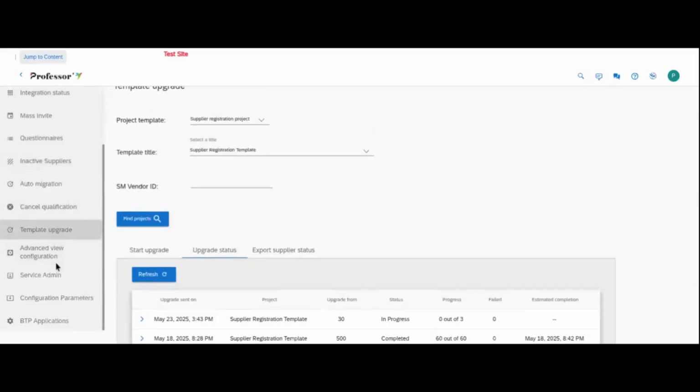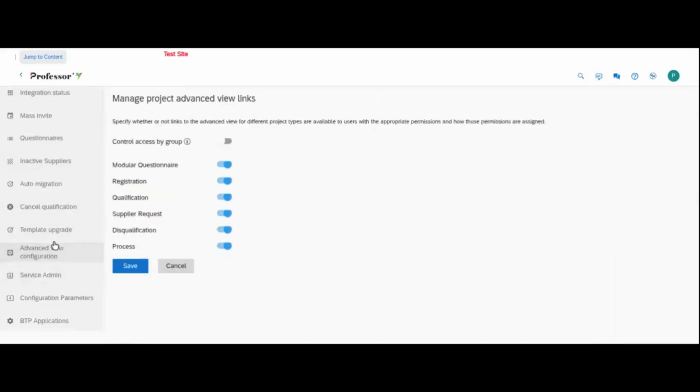Now one second. This is your advanced view, the manage project advanced view link. These are just for display. Specify whether or not they are links to the advanced view for the different project types available to users with appropriate permission. So this is the control access group. If you give control access group permission to someone, they can see whatever templates are there. Otherwise, it will not be visible to you.